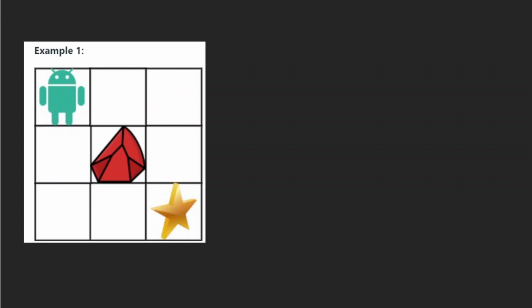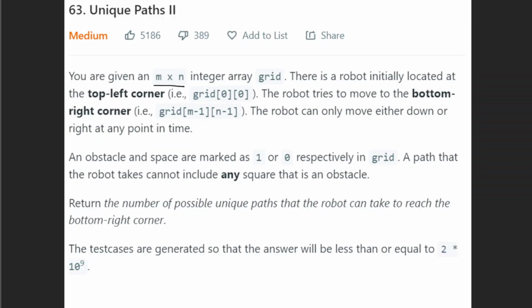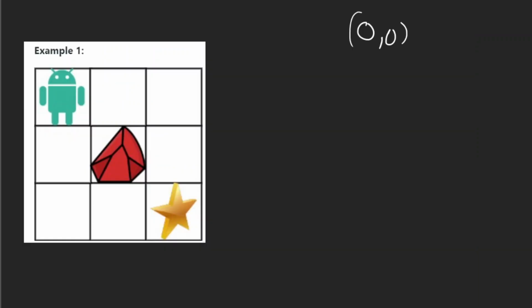So one naive solution to this problem could be that you are at your 0 comma 0 state, and now you have two decisions. Why do you have two decisions? Because the question specifies that you can only move either down or right, which means you can only move in the right direction or in the down direction.